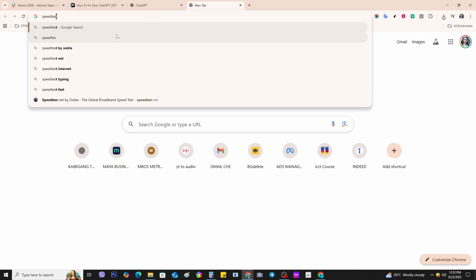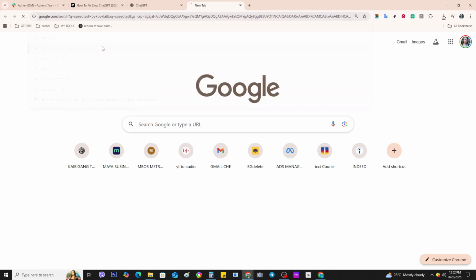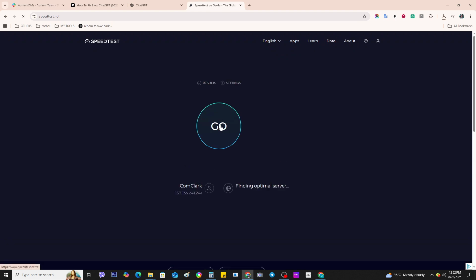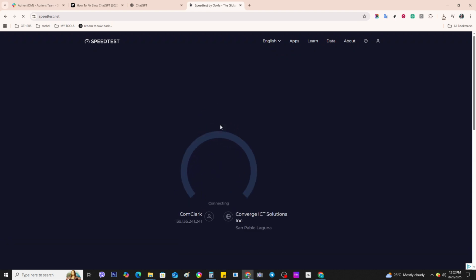If that doesn't do the trick, consider switching networks if you have multiple options at your disposal, or use a wired connection. This can provide a more stable and possibly faster internet connection, which is especially useful if your Wi-Fi signal is weak or unreliable.